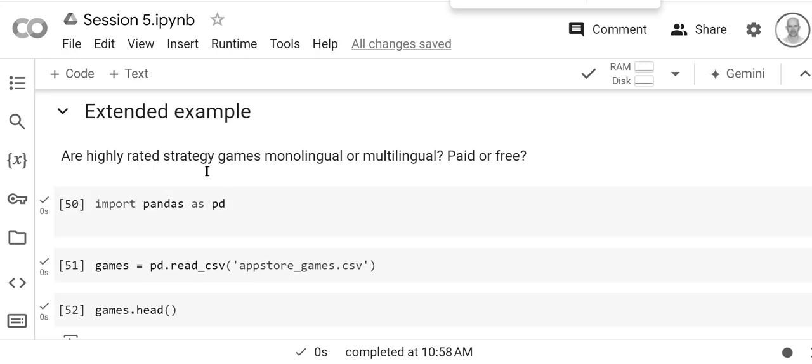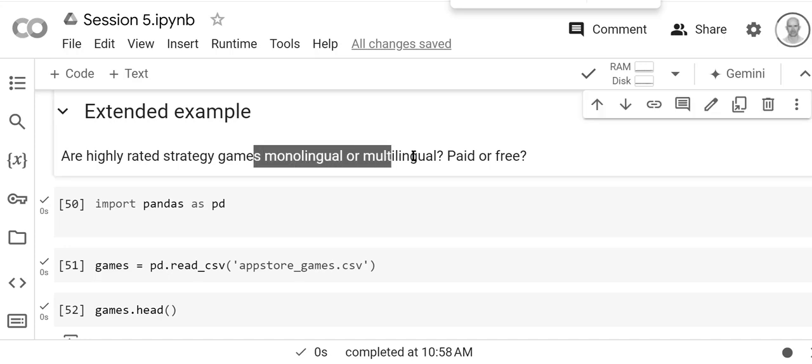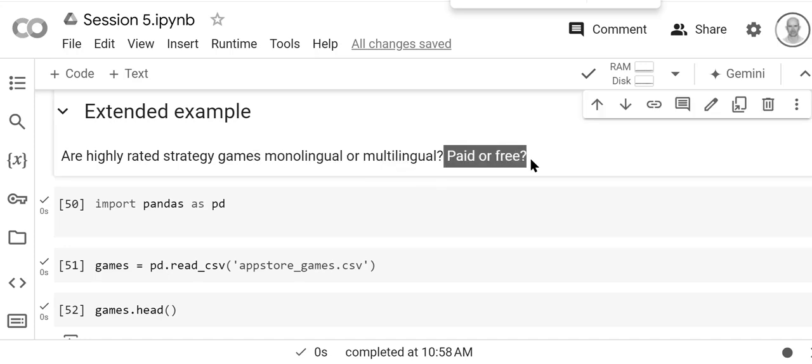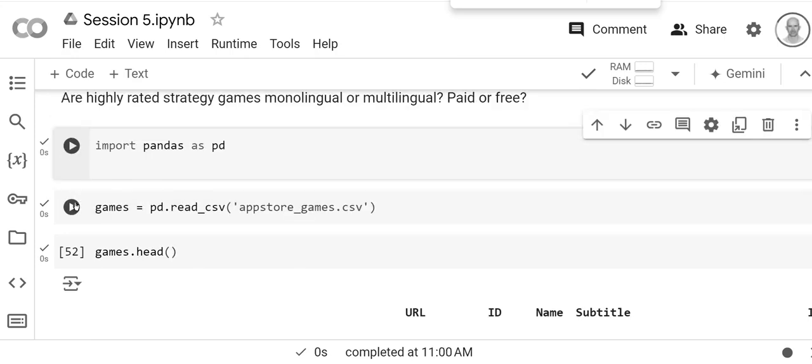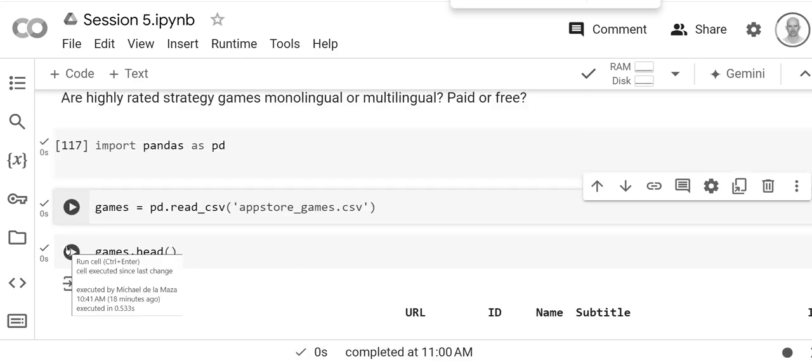Here's another extended example. Are highly rated strategy games monolingual or multilingual, paid or free? So now we're going to do a two-variable extended analysis. And this time, since we've been adding a whole bunch of columns, we're just going to start fresh and reload the data set.